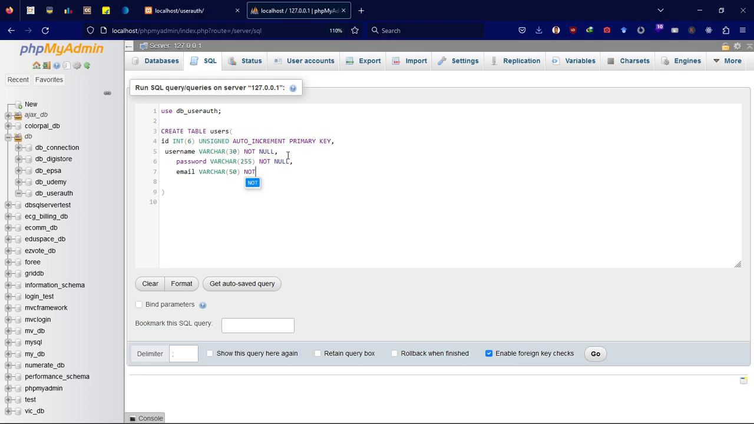Okay, that's okay, not now. All right, so since these are the few fields we want, and this is the last thing that we want in this table, we don't have to bring a comma again.